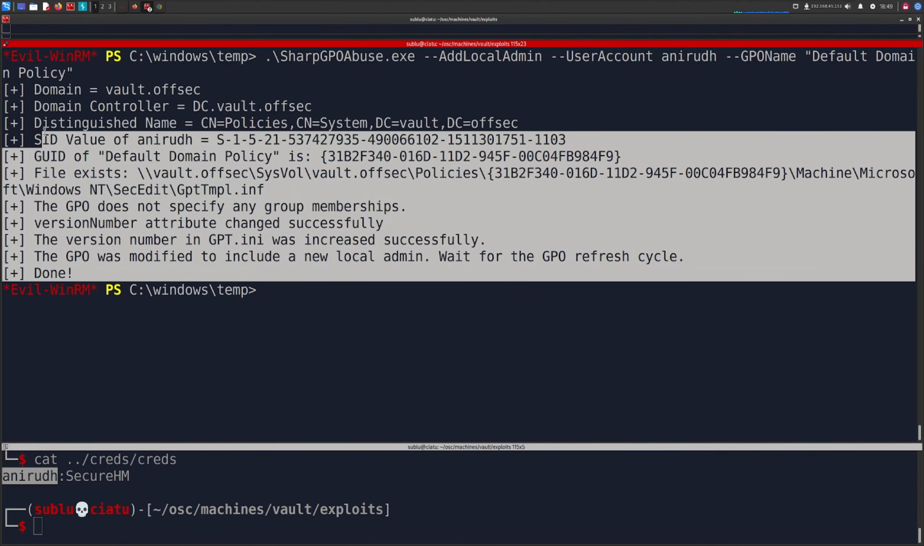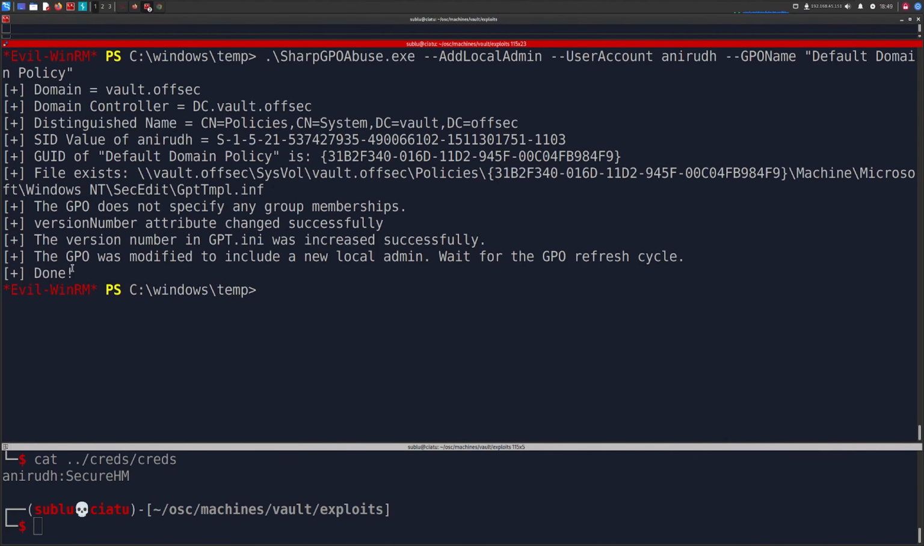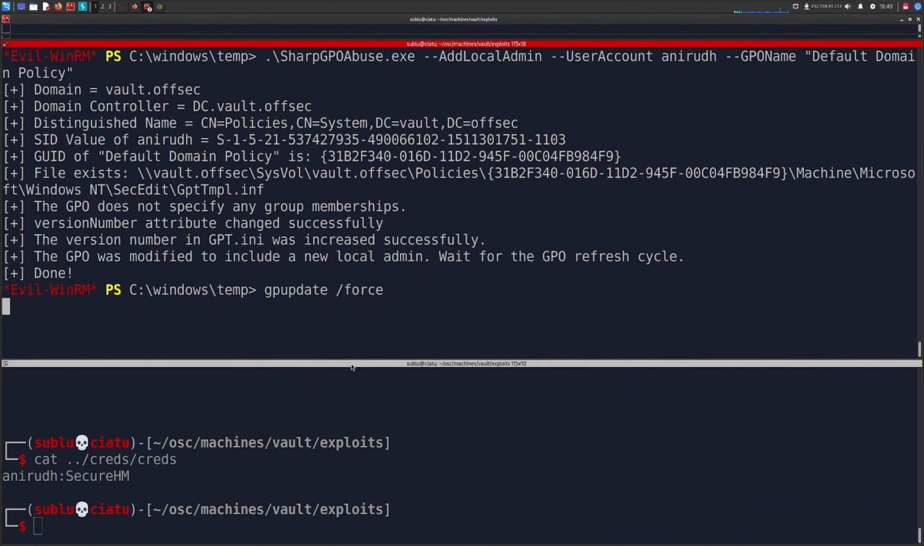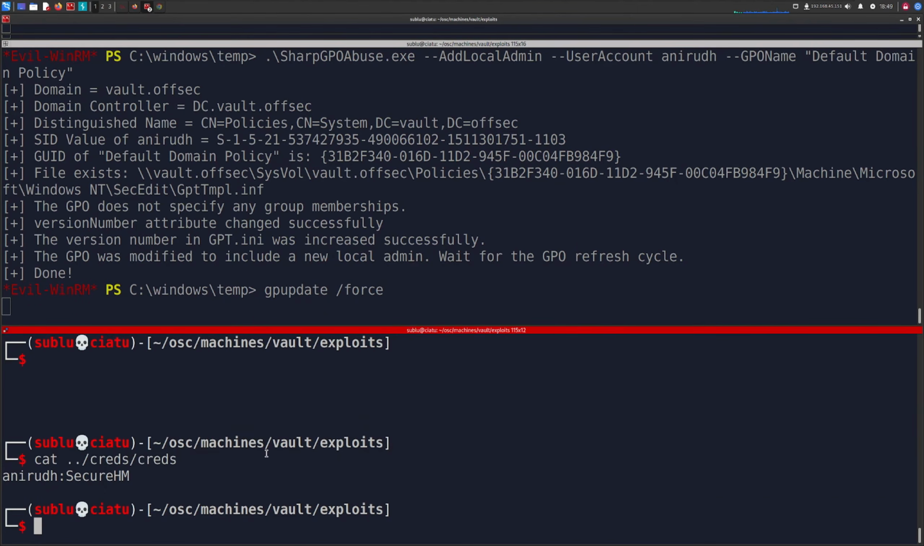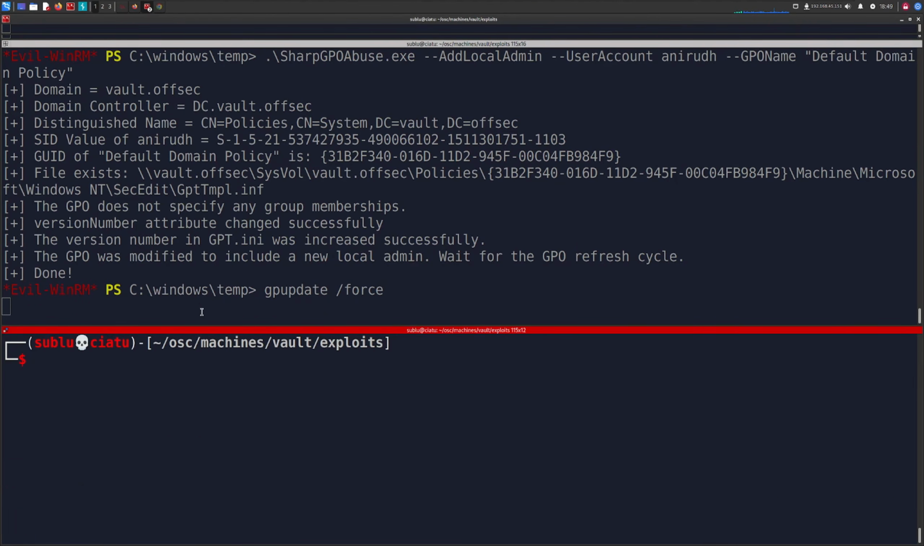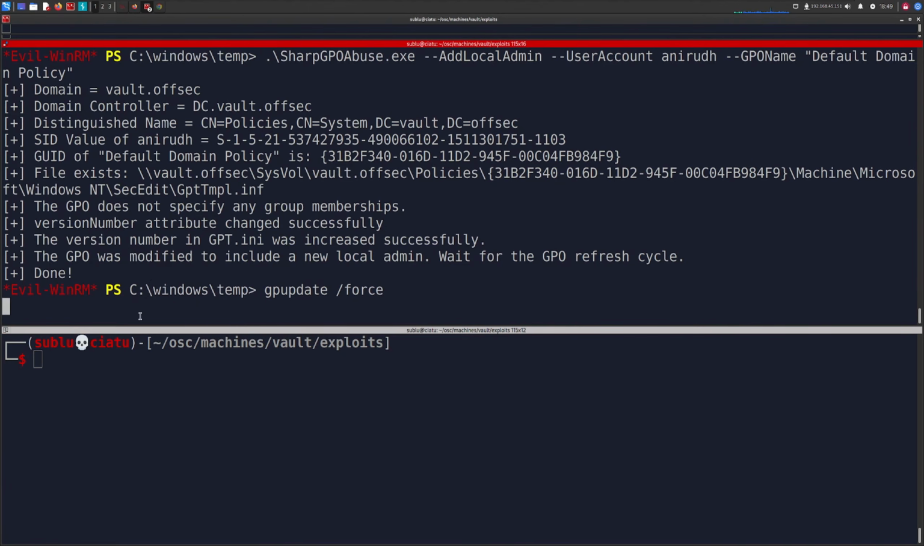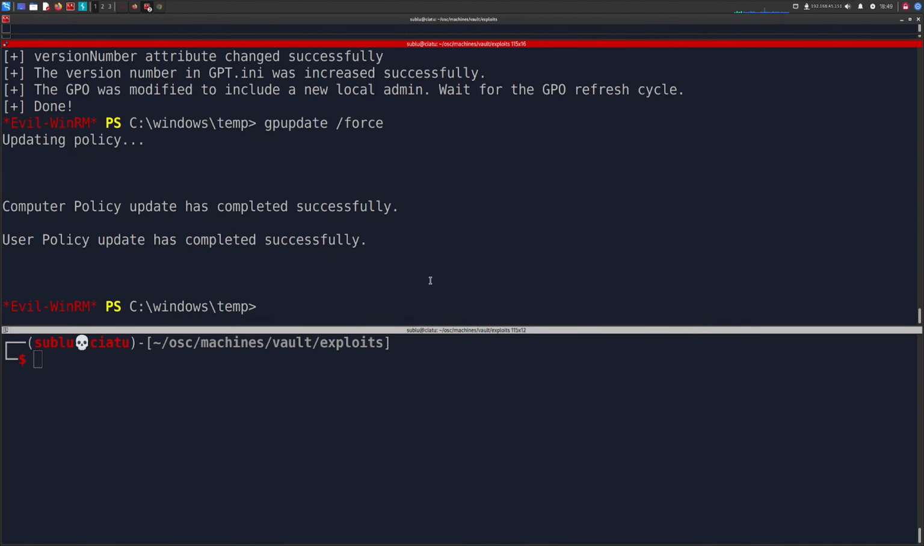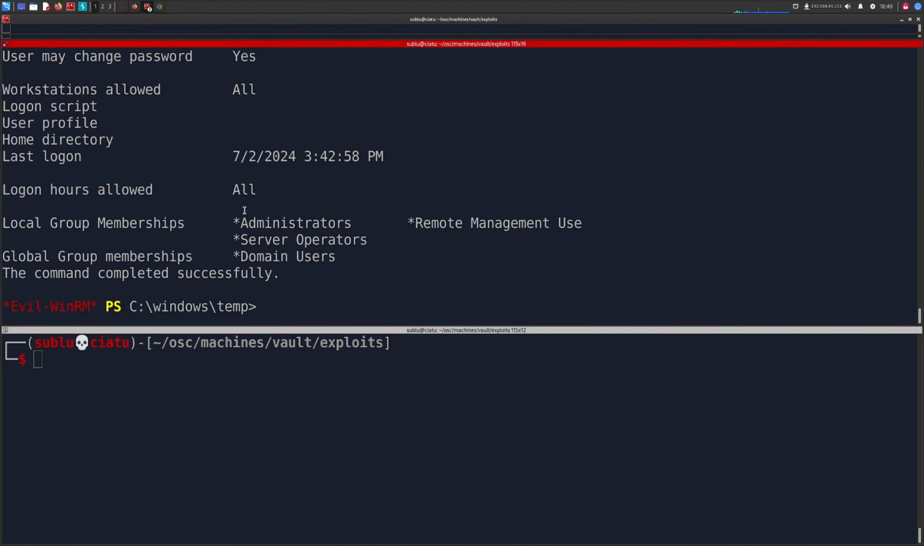Now this is going to go through all that, edit the group policy, and finish. And then all we have to do is gpupdate, update the group policy, force it to do it right now. And once this finishes, there we go. It's completed successfully. So we can do net user and then our user. And we can see that we are a part of the administrators group now.